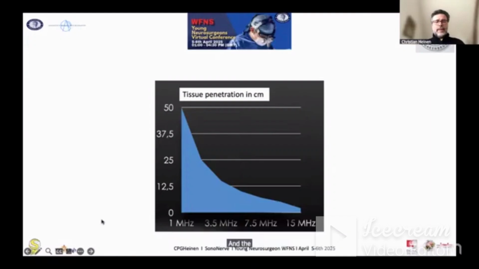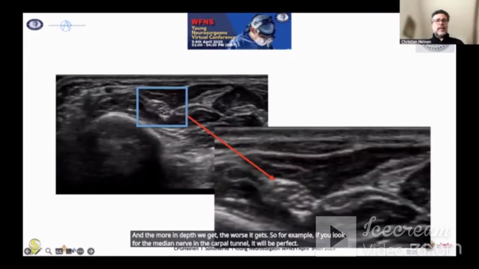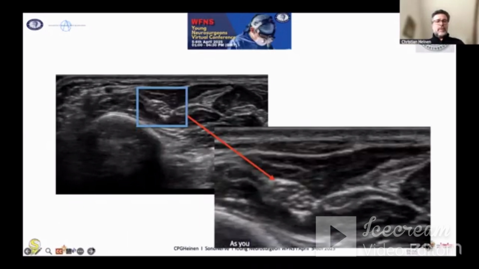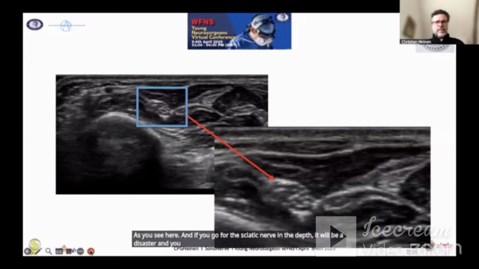The deeper we get, the worse it gets. For example, if you look for the median nerve in the carpal tunnel, it will be perfect, as you see here. And if you go for the sciatic nerve in the depth, it will be a disaster, and you will maybe identify the structure, but you will not find the nerve, at least not in the German mean population BMI.